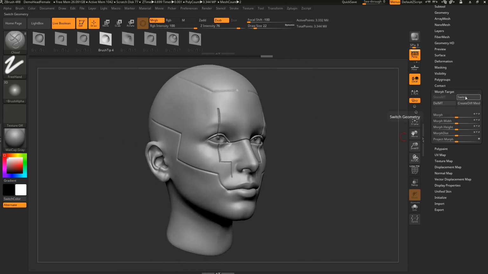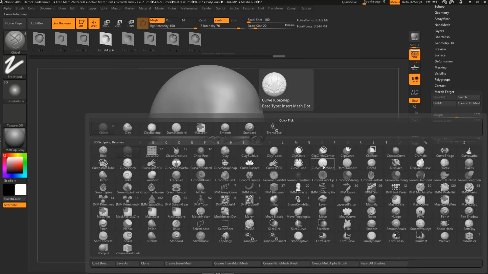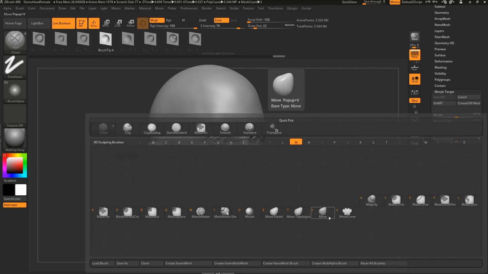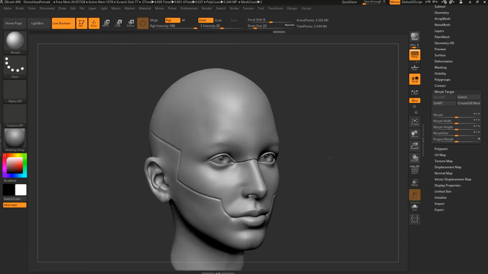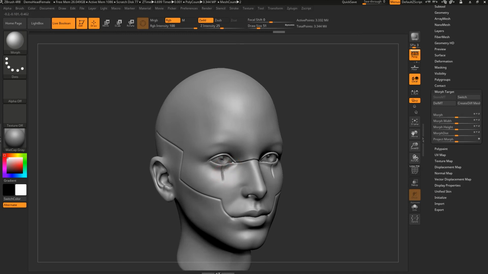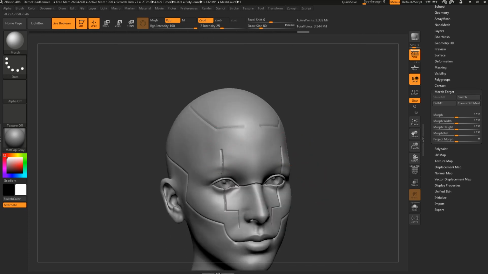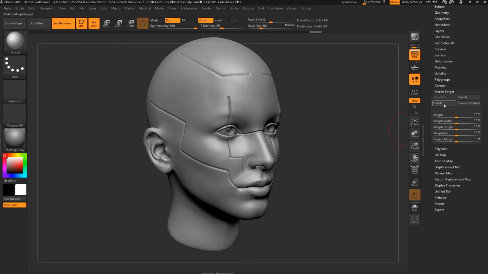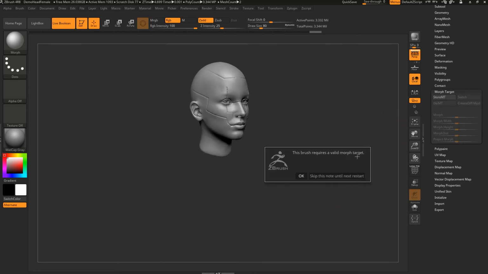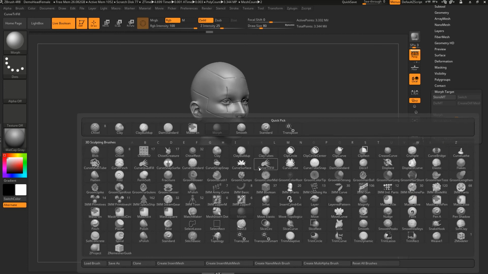Now we can go to switch, to morph, press B and choose morph. And we can add the morph only when we want to. Then just press delete morph target.